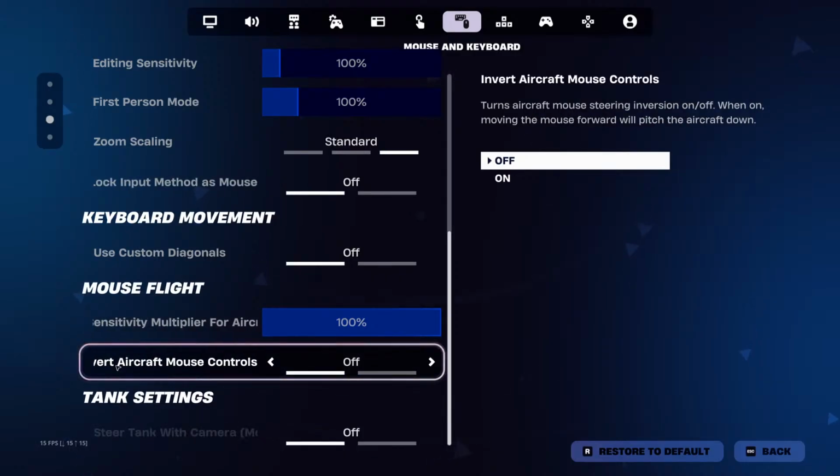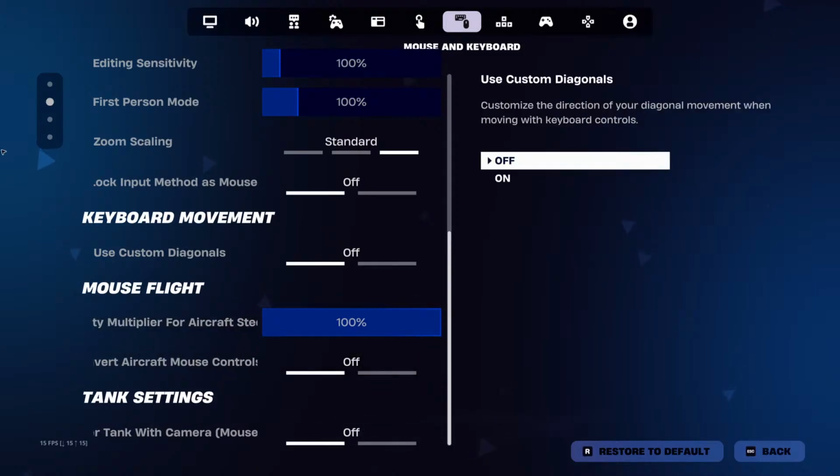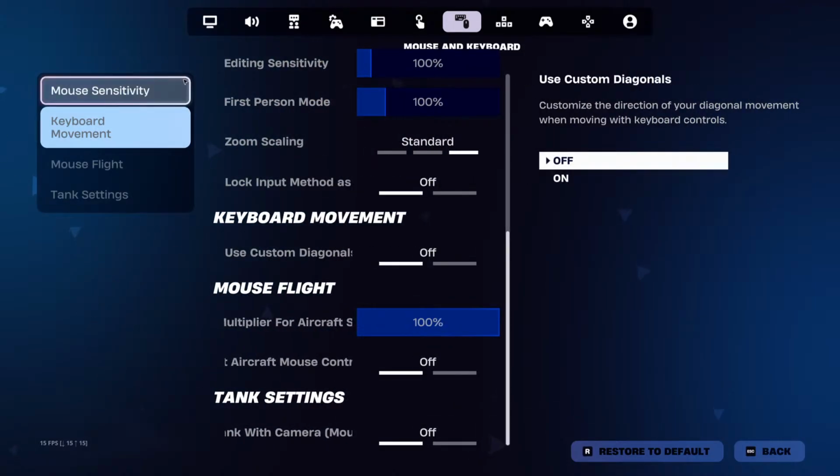These are controller options. I don't play on controllers, so we're going to skip them. The audio settings I'm not going to go over, all personal preference stuff, but if you for some reason want to copy my settings, you can go ahead and do that. I don't know why you would want to do that, but you can if you want to.